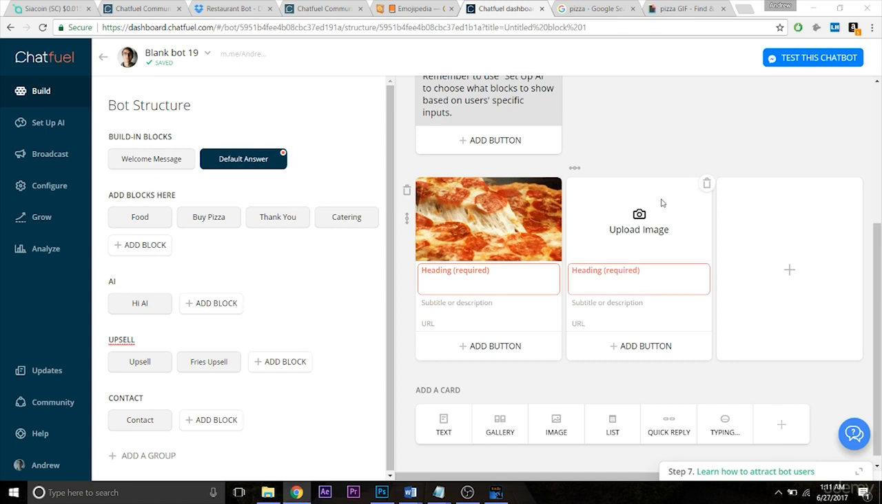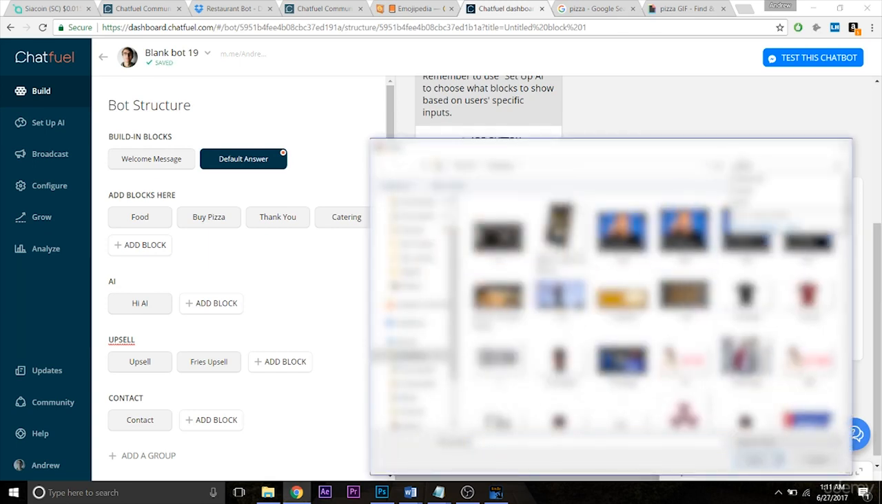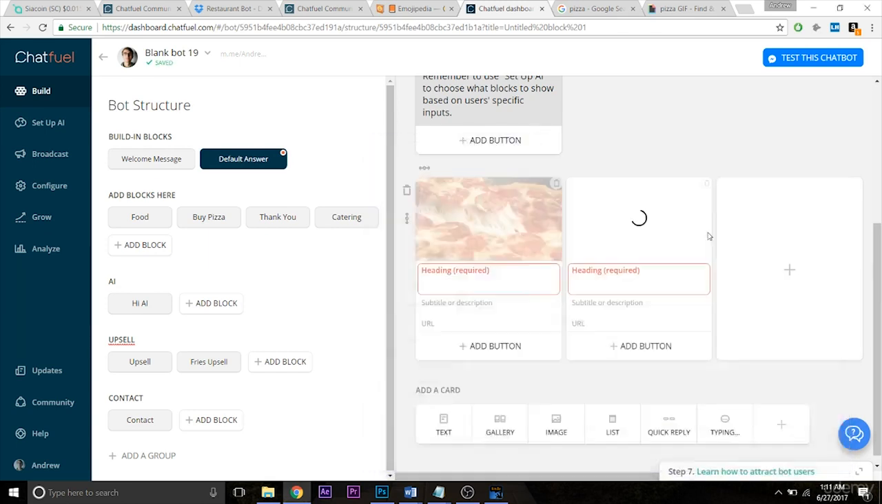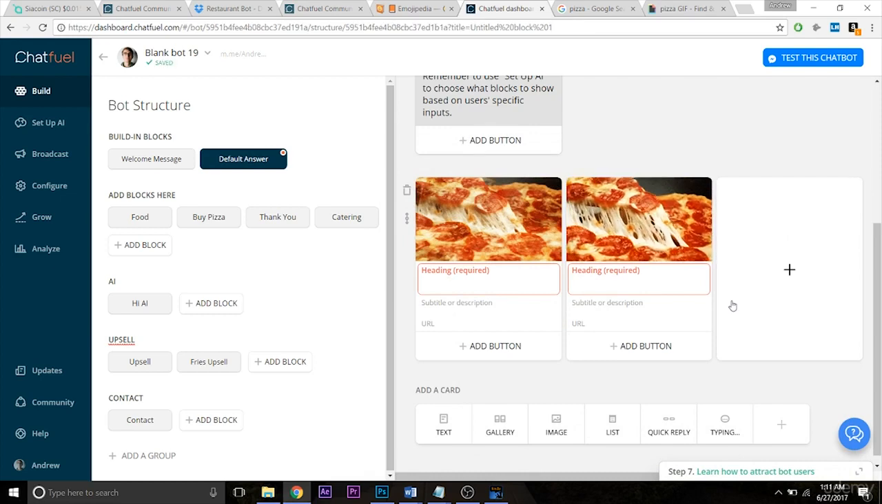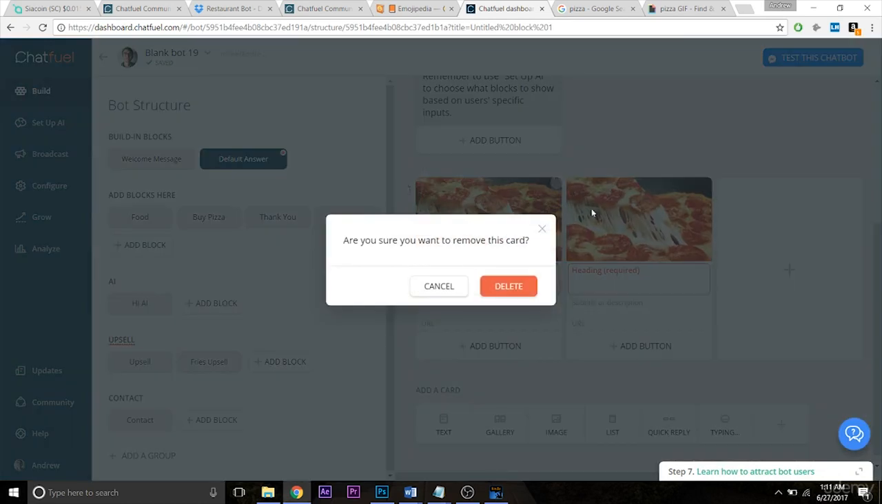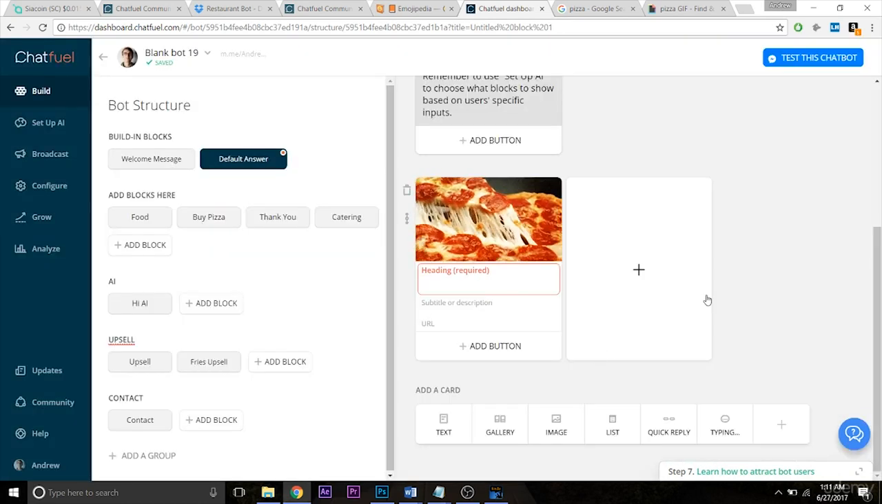Add a new item to the gallery, search for the same GIF as before, and because it doesn't have to crop this time, it will work. So now what you can do is delete the first card, and voila, there you go. So that's how to get a GIF working in a gallery tab. And again, this will extend the functionality of your bot in terms of user engagement and entertainment in general.